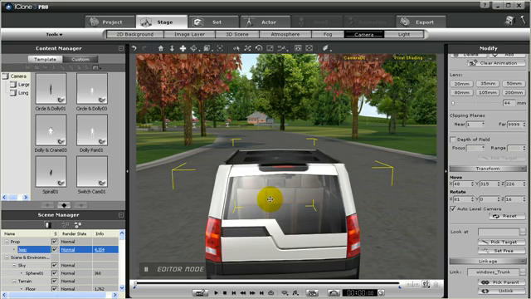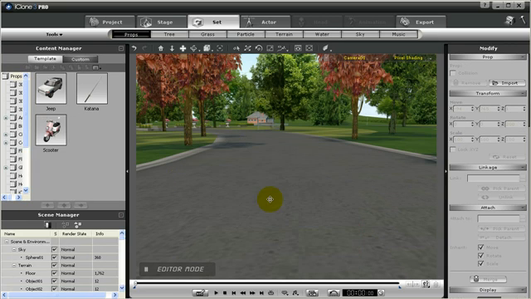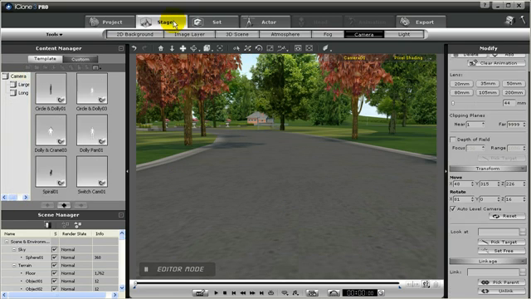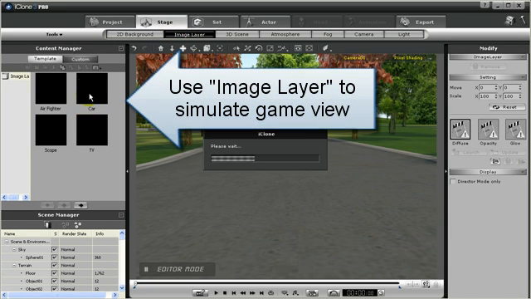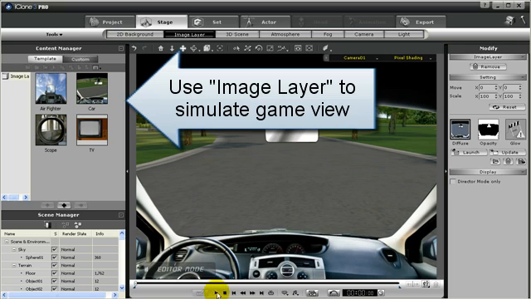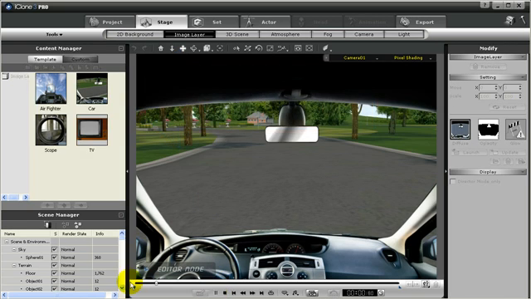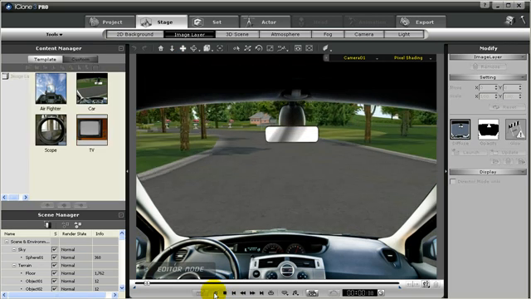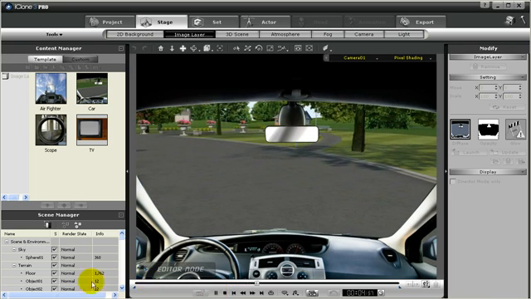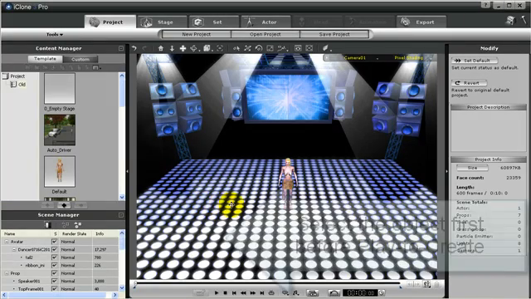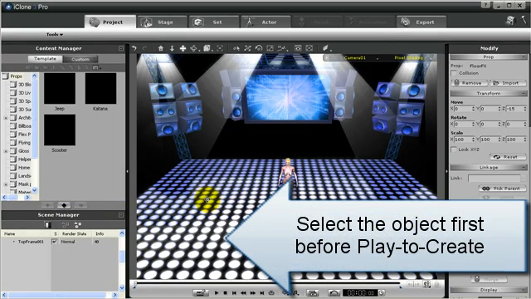But then, at this point in time, we want the camera. We don't want this car anymore. Say, for instance, we want the image layer of actually being inside the car. So choose the image layer. And this kind of simulates as if we're actually driving the car, kind of like how you would feel if you're playing a computer game. So driving the car along, still using the WASD. There we go.